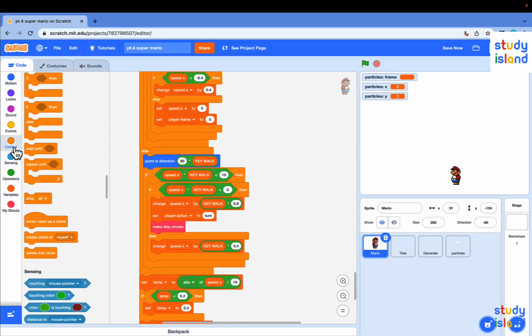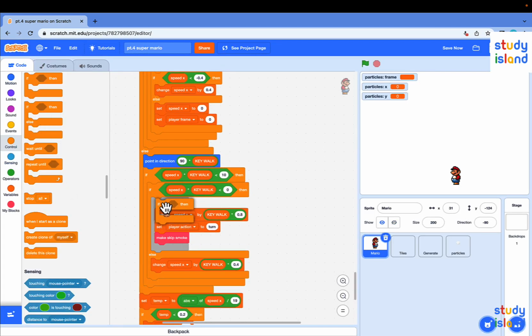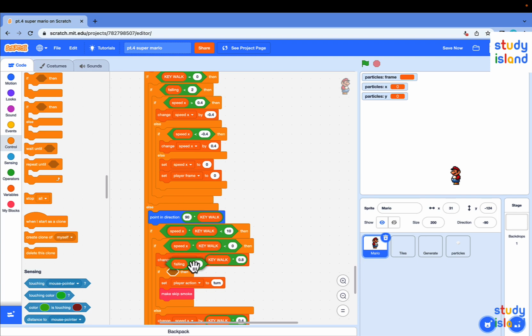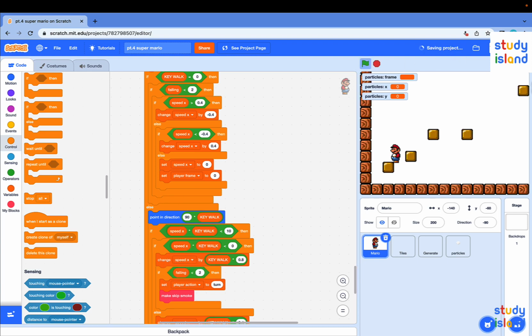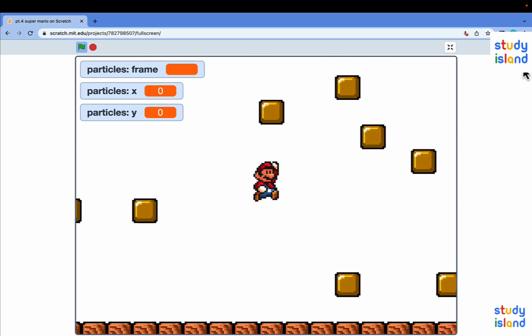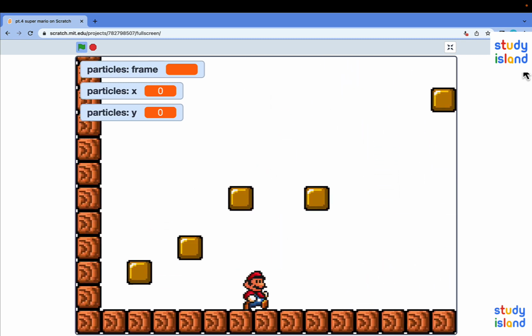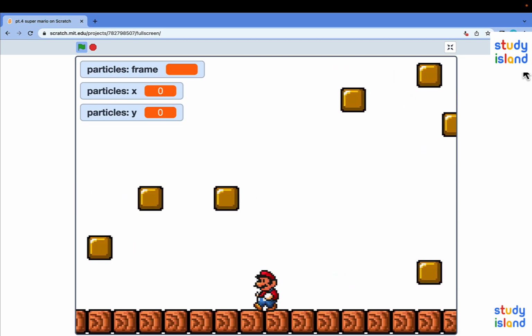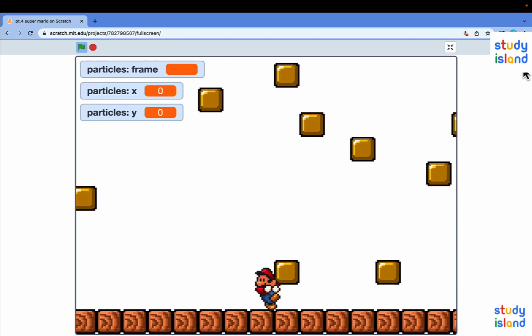Surround the set player action and make skid smoke with if, and put if falling is less than 2, so we don't make it in the air. Now if you test, you can't make it in the air anymore. But there's just too much particles. So let's tone it down a bit.